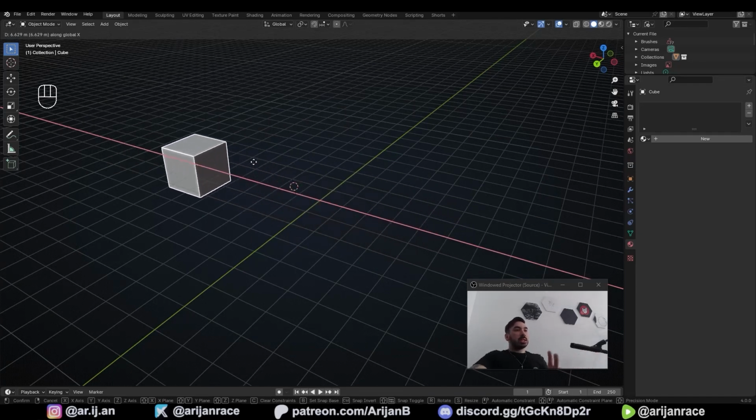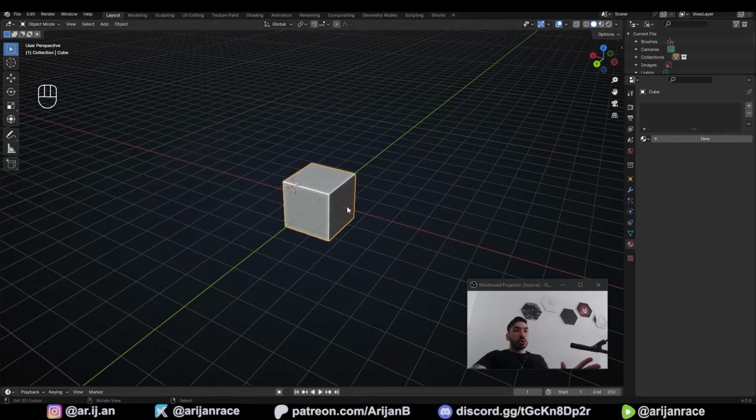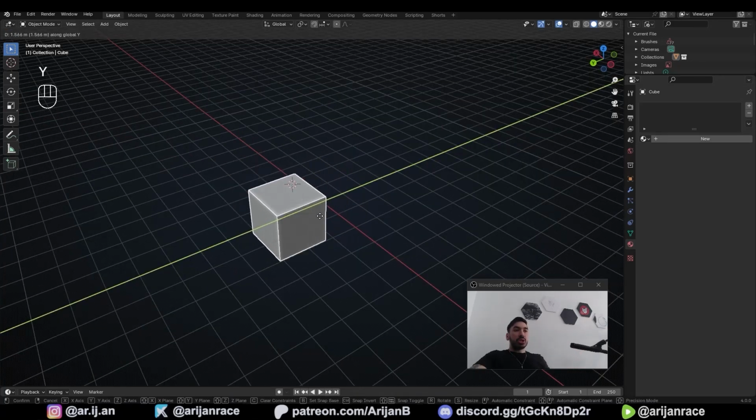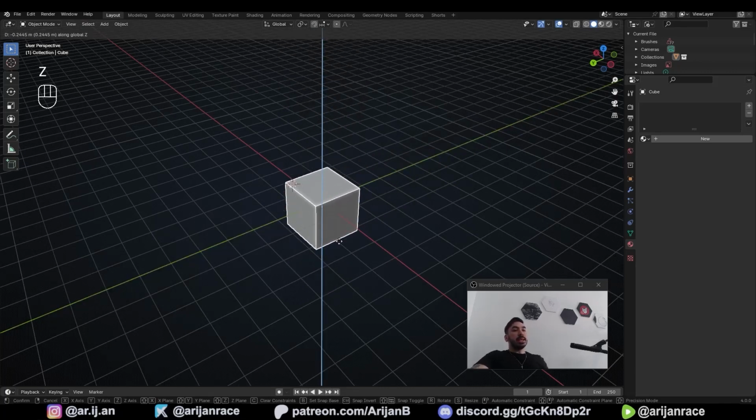If you want to cancel this movement, you can just right click and it's going to return to its original position. You can again press G and press Y so that this only moves along the y-axis, or Z so that it only moves along the z-axis, which is up and down.